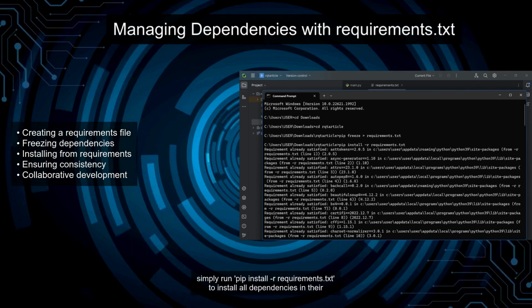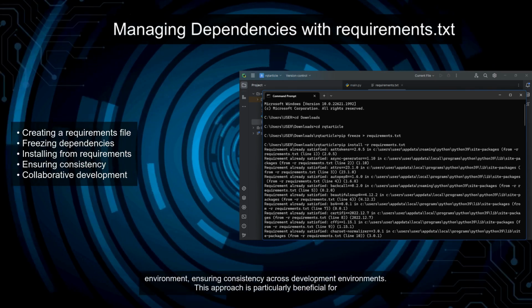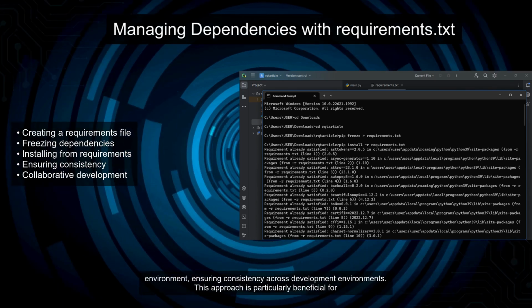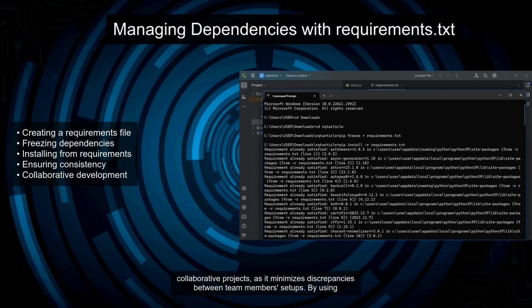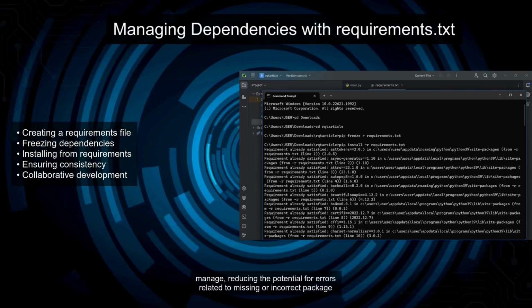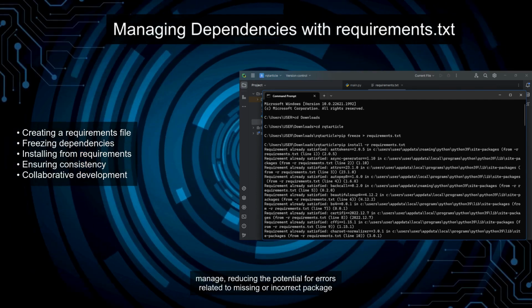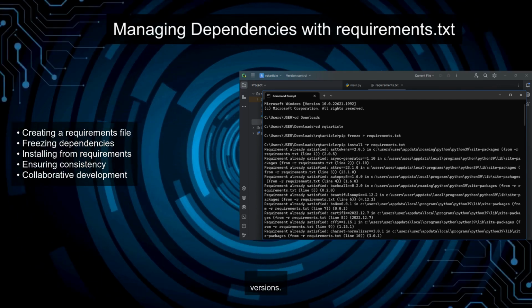When sharing your project with others, they can simply run pip install -r requirements.txt to install all dependencies in their environment, ensuring consistency across development environments. This approach is particularly beneficial for collaborative projects, as it minimizes discrepancies between team members' setups. By using a requirements.txt file, you make your projects more portable and easier to manage, reducing the potential for errors related to missing or incorrect package versions.